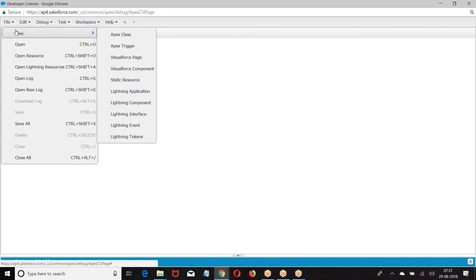In how many ways can we display a group of records in the VF page? List view concept. Now there are 4 solutions for this: PageBlockTable, data table, data list, and repeat. These are the 4 concepts that we have.